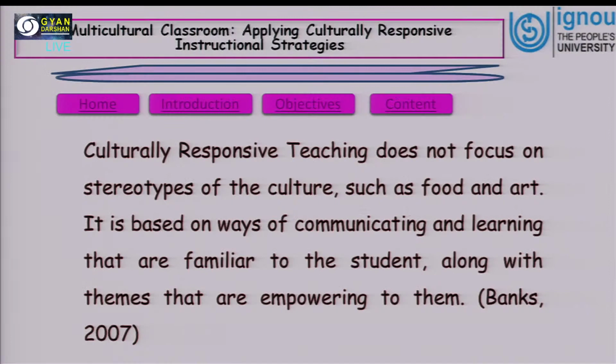So here, culturally responsive teaching is an important concept that is coming in the multicultural classroom. So what do we mean by this culturally responsive teaching? It does not focus on stereotypes of the culture. What are the stereotypes of the culture? We know that the food may be different, the art practices may be different, but it is based on ways of communicating and learning that are familiar to the student, along with the themes that are empowering to them.